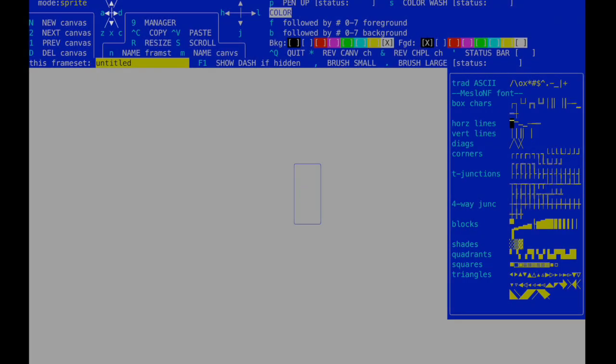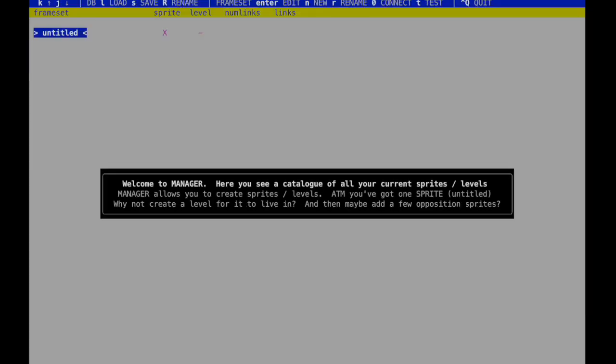When you go to manager mode, speaking of which, welcome to manager. Here you have a catalogue of all your current sprites and levels. Manager allows you to create sprites and other modes. There's only one sprite. Why not try to create a level for it to live in? So, create a level. It's a blank level here.